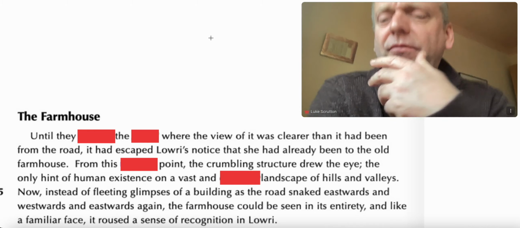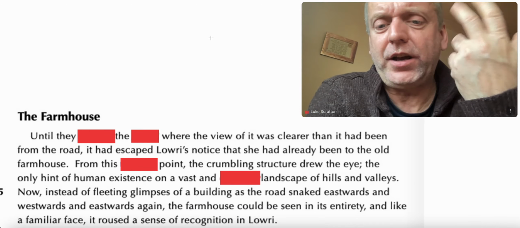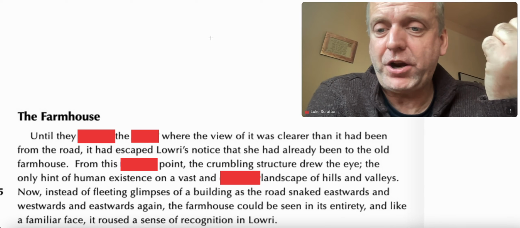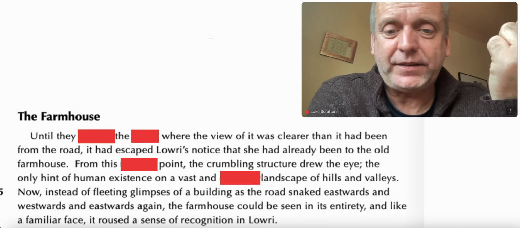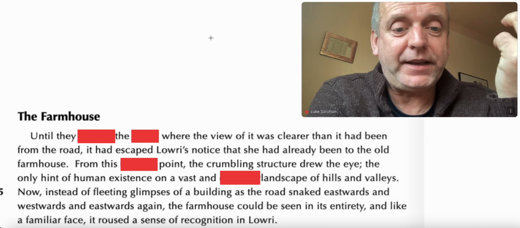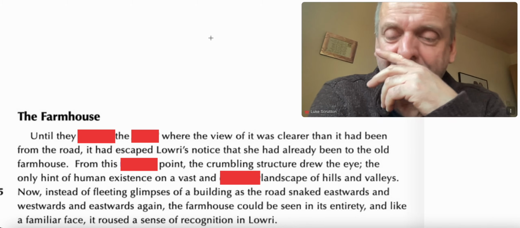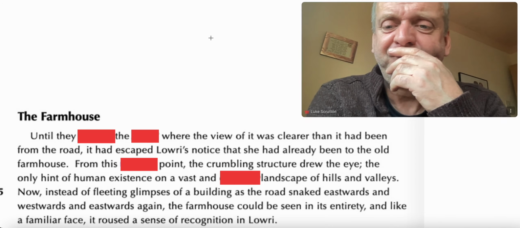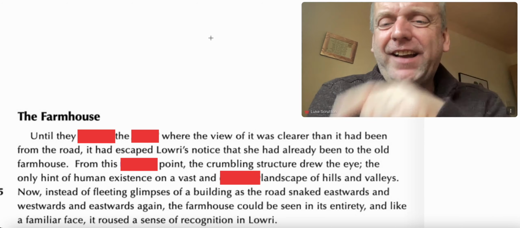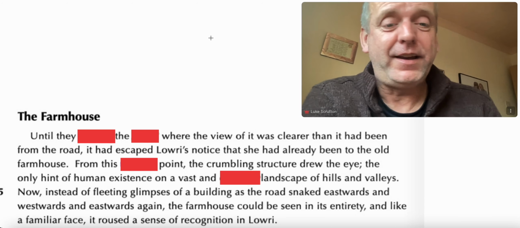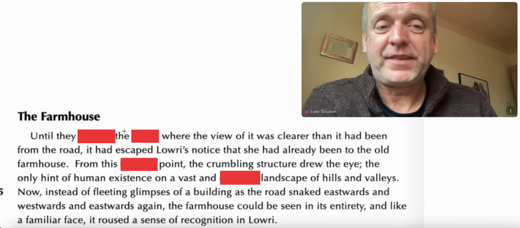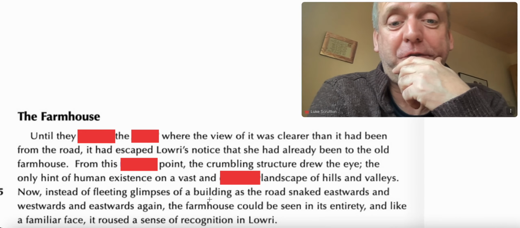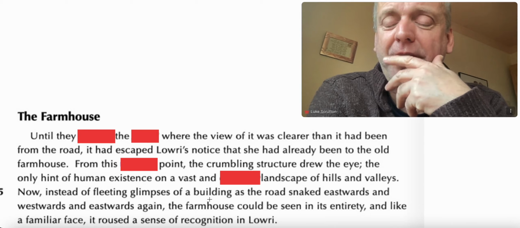Until the view of it was clearer than it had been from the road, it had escaped Larry's notice that she had already been to the old farmhouse. Well, if we look at that first sentence, we lost two words. So I'm getting the feeling they're probably somewhere in this first bit here. And they've been to the farmhouse before.